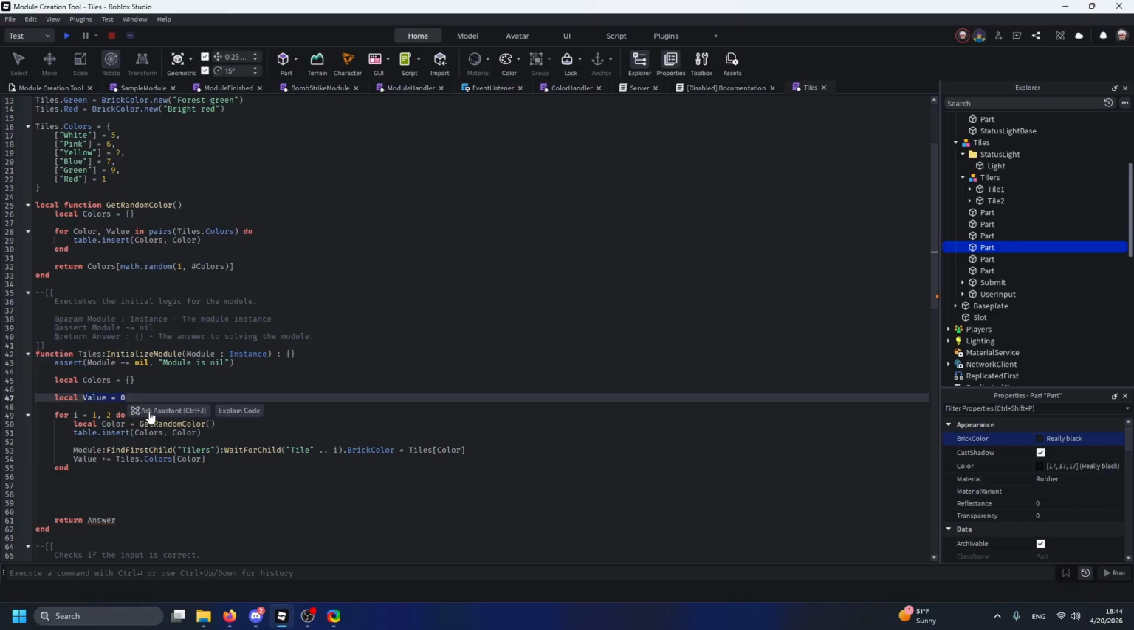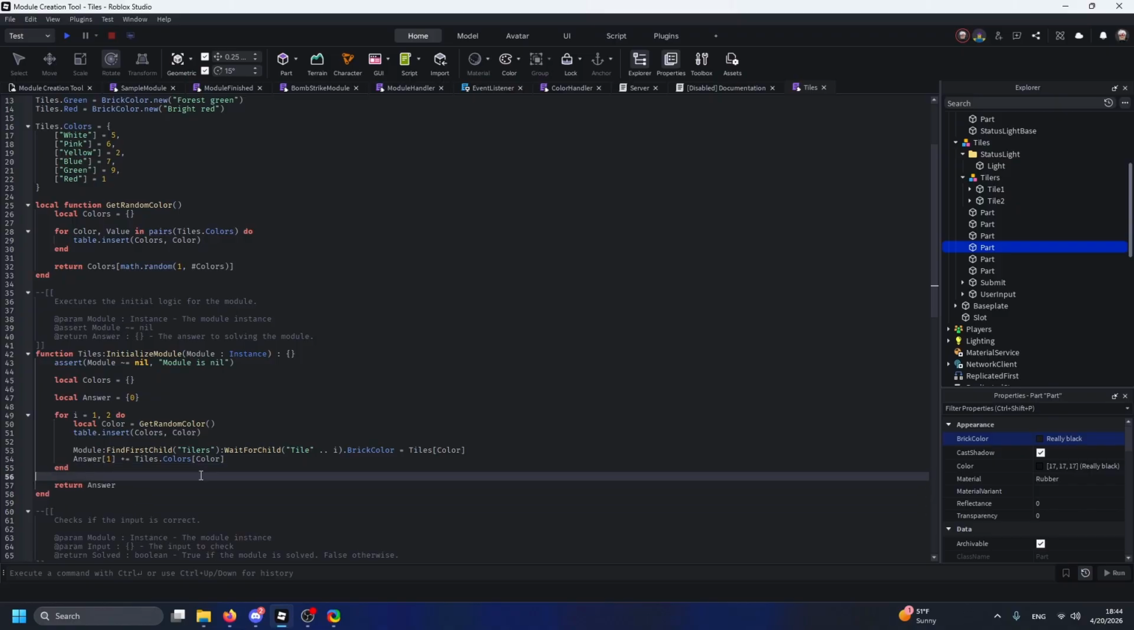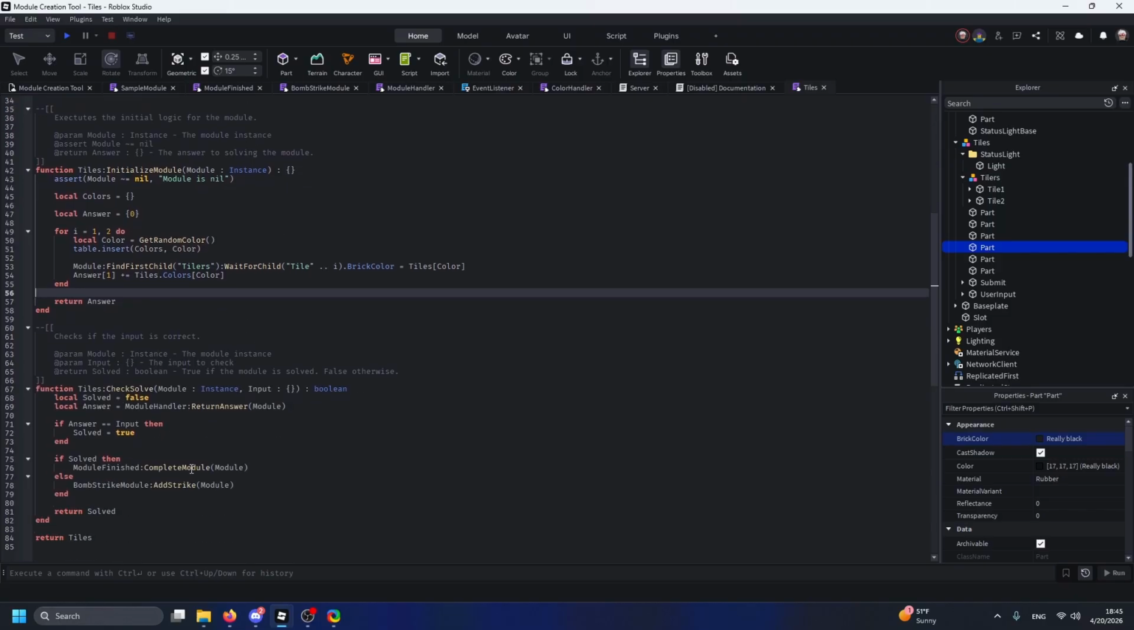I actually kind of want to move this up here. And actually, here's what I'm going to do. I'm going to call this answer. And then I'm going to do answer 1 is equal to tiles color, and that should create each tile thing for here. So now we've got all we need for the initialize.